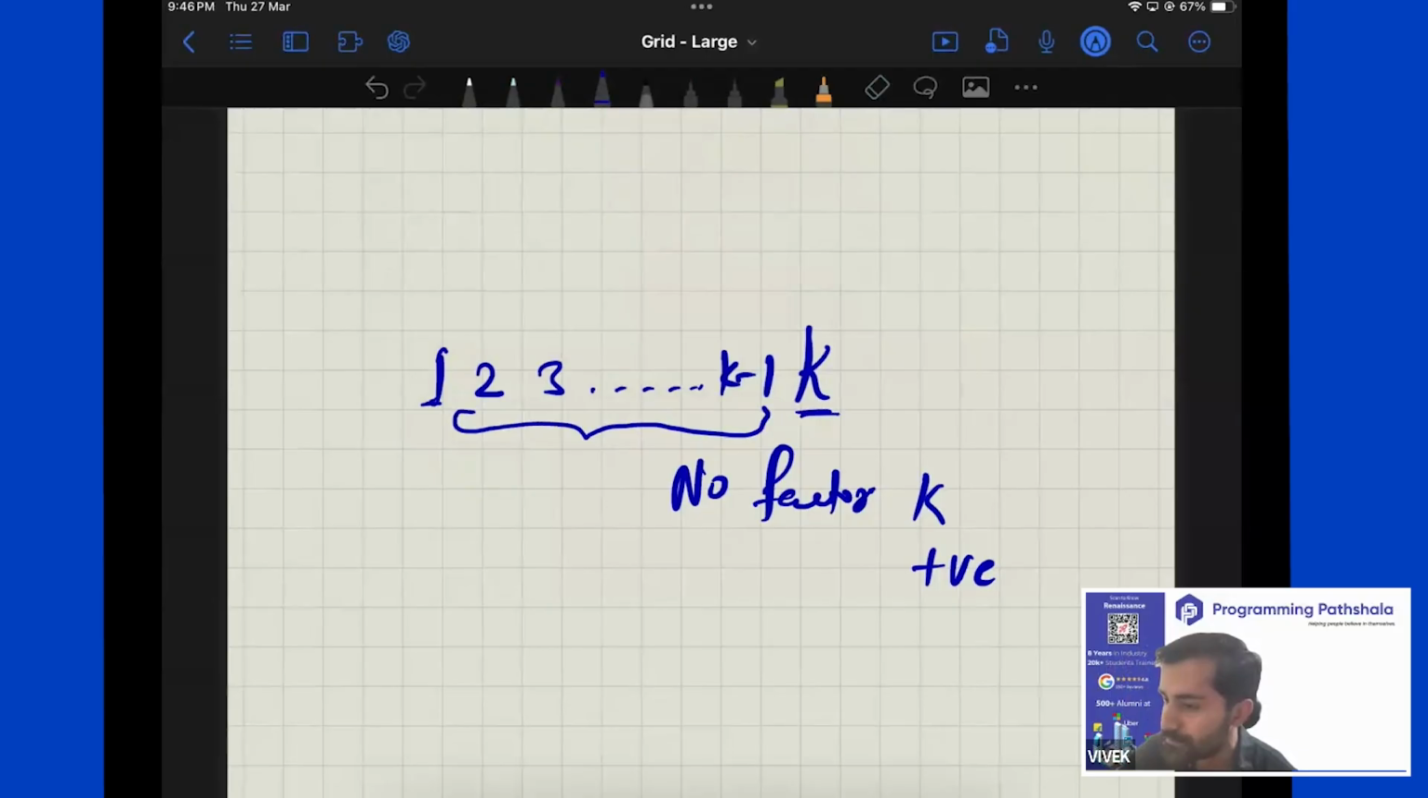Of course, right? Because what is the identity of a prime number? The identity of a prime number is that the only factors are 1 and itself. So if from 2 till k minus 1 you could not find any factor, for sure it is prime. This is the idea behind the sieve of Eratosthenes.